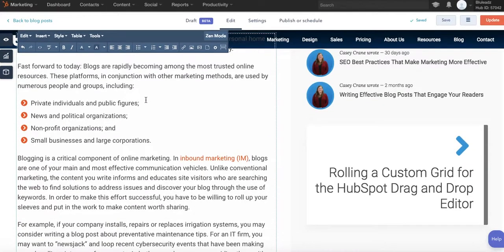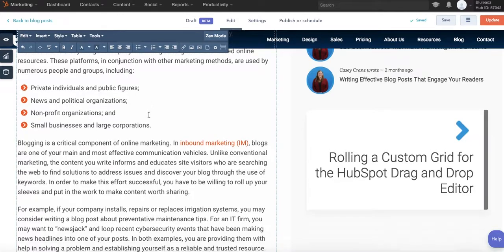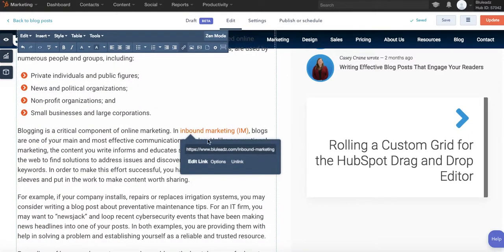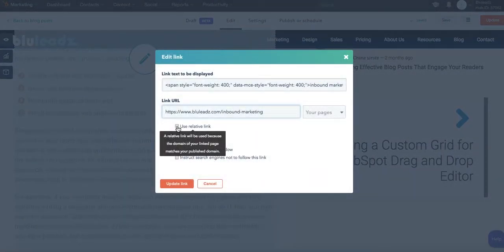Once you've added in your body content, something that you'll want to be sure to do is go through and click on each individual link. This pop-up menu has an options tab that you can click. If this is an internal link to your website, you want to be sure to select the use relative link option. If this is an internal or an external website, always be sure to select the open link in a new window button. The reason for this is that you don't want to drive traffic away from your original post or your page.